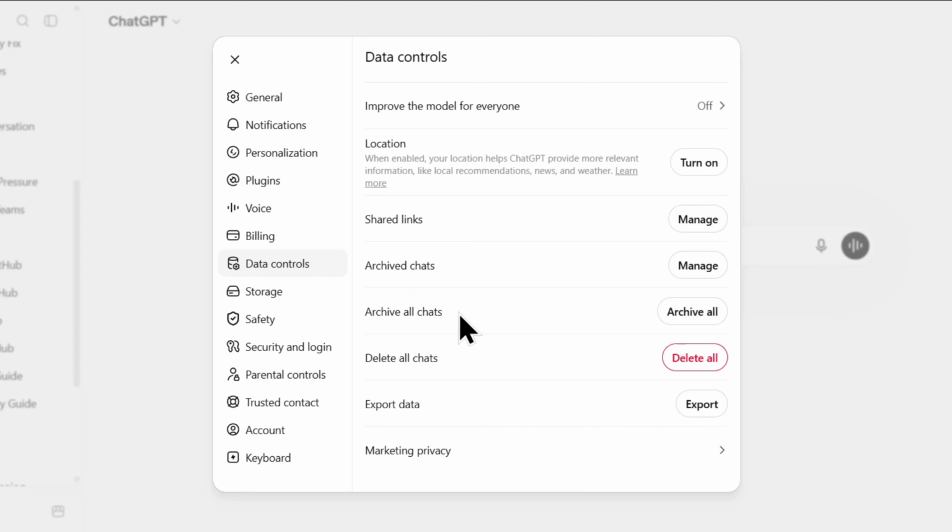You can archive all chats. You can manage it. You can share links. You can turn on location, etc. And that's basically it.